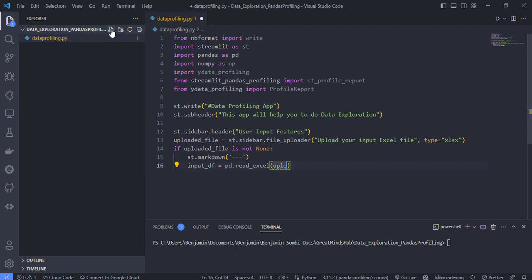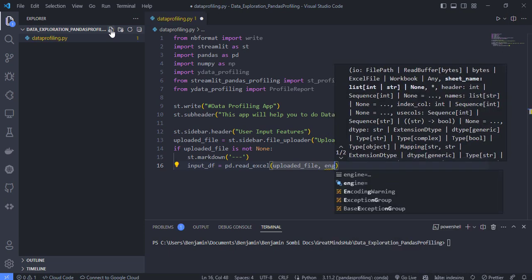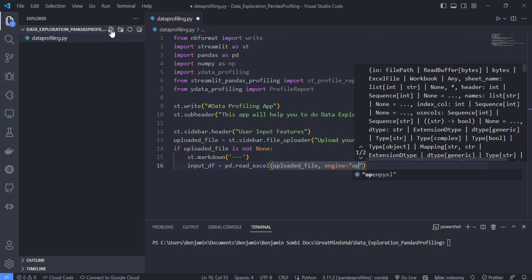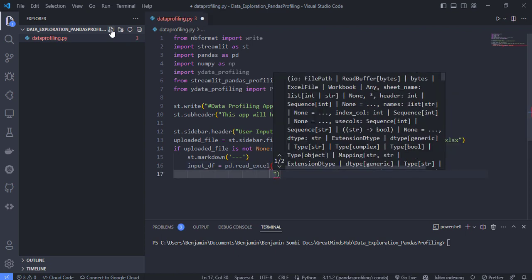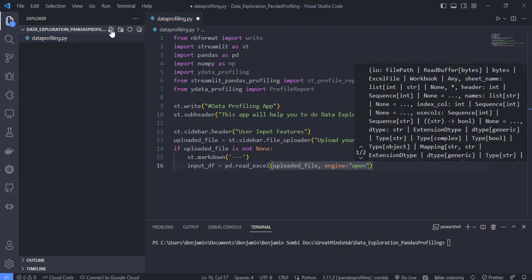No, we want this second option, which is uploaded file. Okay, and then our engine. Our engine, we want it to be openpyxl.